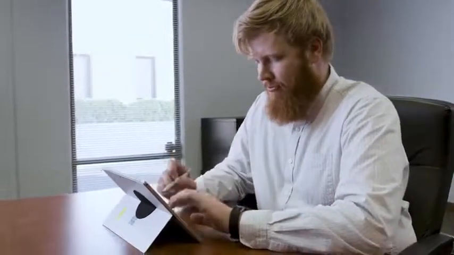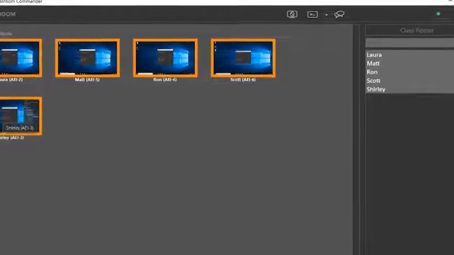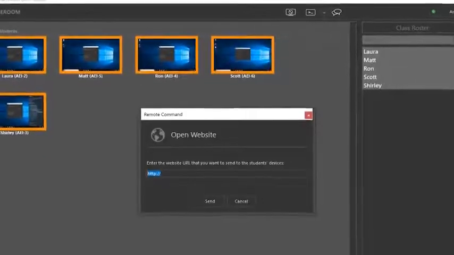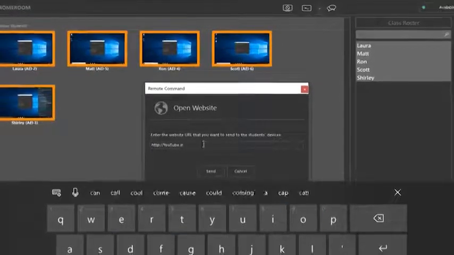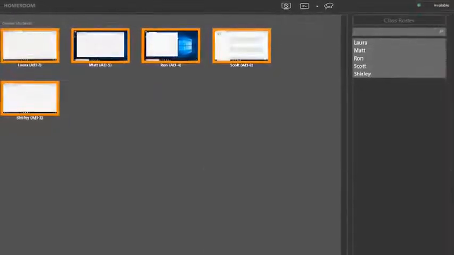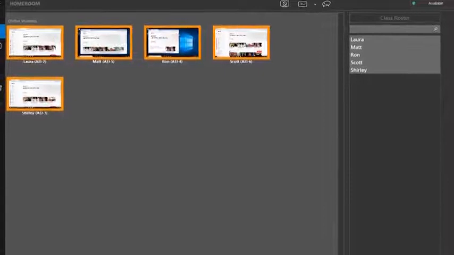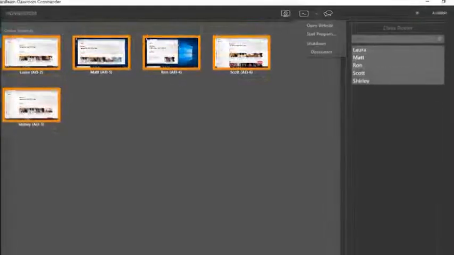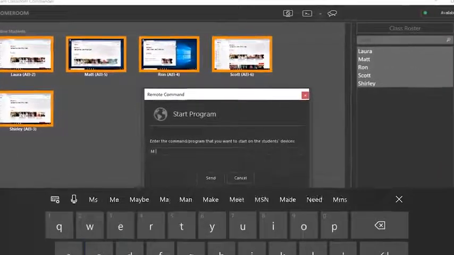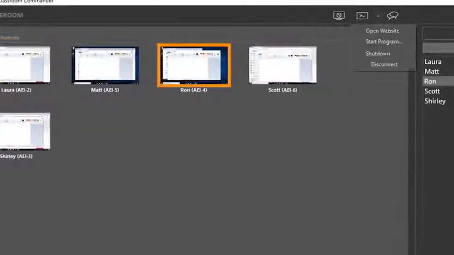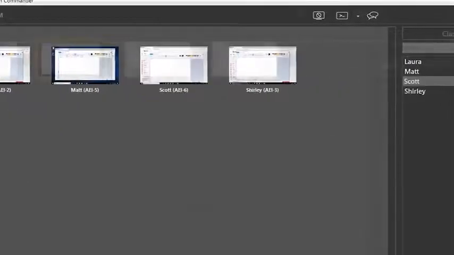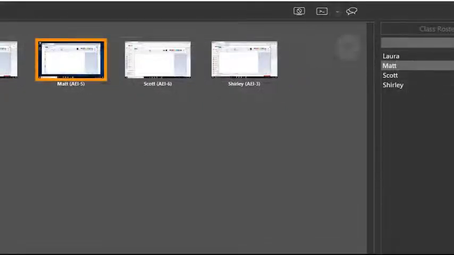To access the remote commands, click on the drop-down arrow next to the Send Remote Command to Students button. This will open a drop-down menu providing 4 actions. Open Website allows you to launch a web page directly to the student's devices, so the teacher can lead the class in a guided web lesson or other activity, while Start Program will open an application that the teacher chooses on the student devices. Disconnect will remove students from the Classroom Commander network, and Shutdown will turn off their devices.